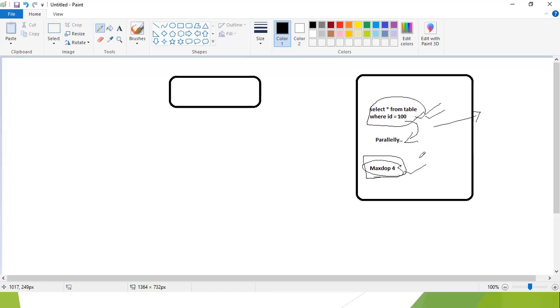You say I select star? I think it will be a single thread. Single thread, why? No, it will not be a single thread. If it is less than 5 seconds, it will go for parallel. Yes. Why that 5 seconds? Because you don't want to use more CPUs.